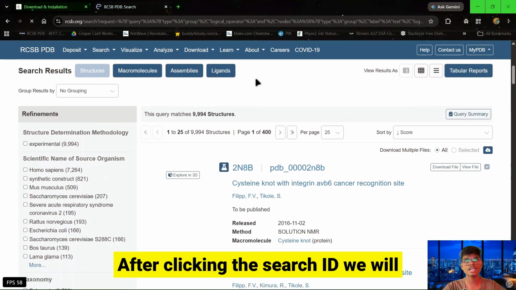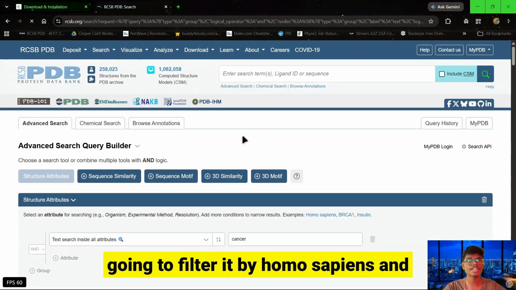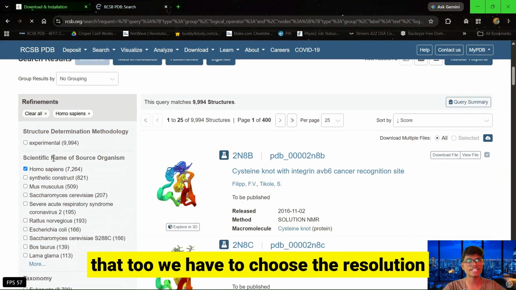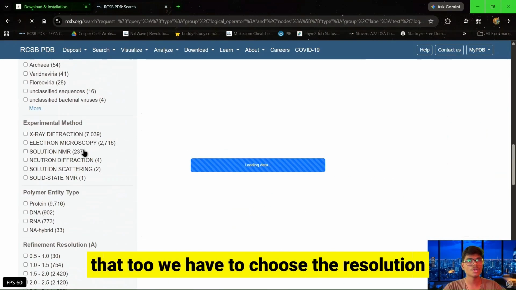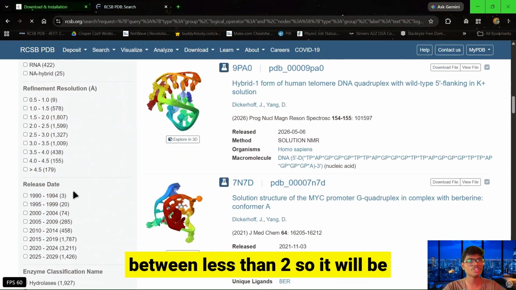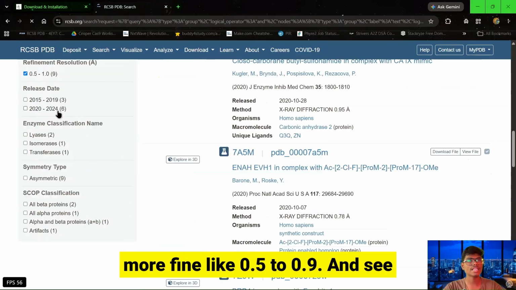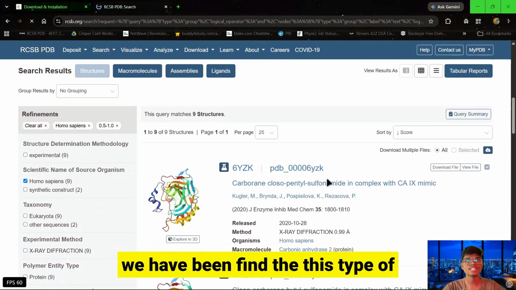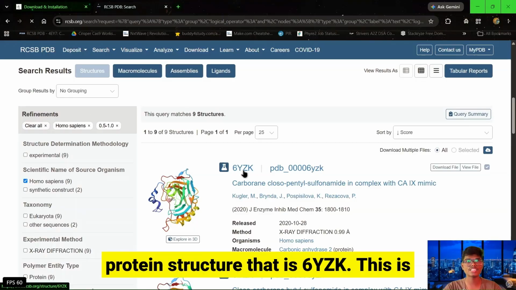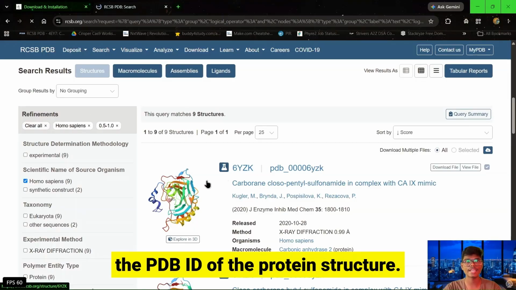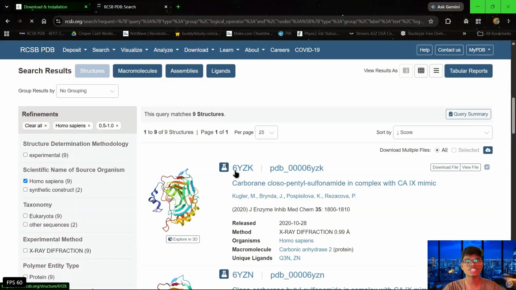After clicking the search ID here, we are going to filter by Homo sapiens, and we have to choose a resolution of less than 2, so it will be more fine, like 0.5 to 0.9. See, we have found this protein structure, that is 65ZK. This is the PDB ID of the protein structure.